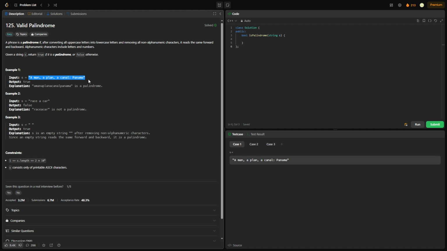So yeah, basically we have this input string, right? Remove anything that's not a character and not a number, and we get this, and it reads the same forward and backwards, right? So it would be a palindrome. So we return true. This is not a palindrome, right? Because we have an E here, but no E here. So not a palindrome. Doesn't read the same forward as backwards.